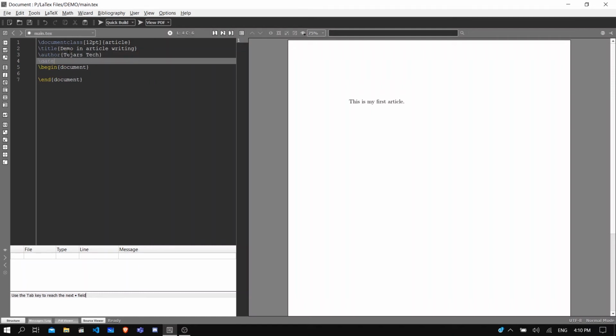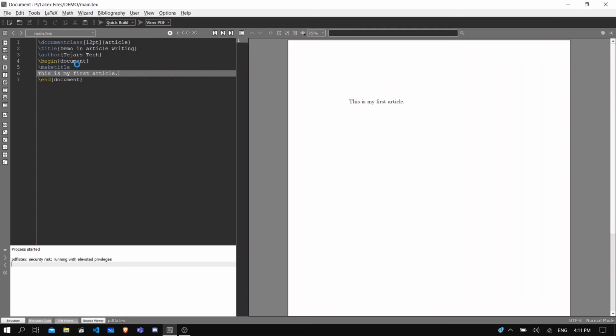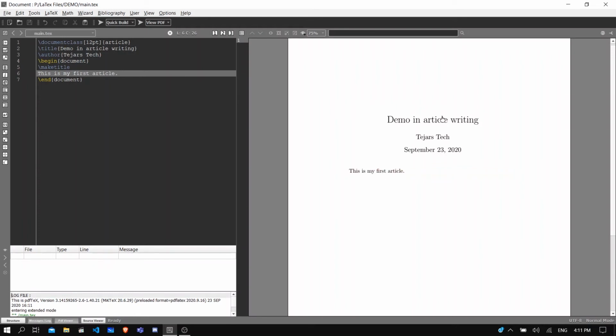Then you can go author Lazar's tech. Then you can just leave the date out. These are variable values that you can set while building a document. And once you have started the document, inside the begin and end document section, you can just enter the command make title. Then just repeat the same one. This is my first article. Then if you save it and build it, what you will see is the title, the author name, and the date that it was written on, September 23rd 2020.